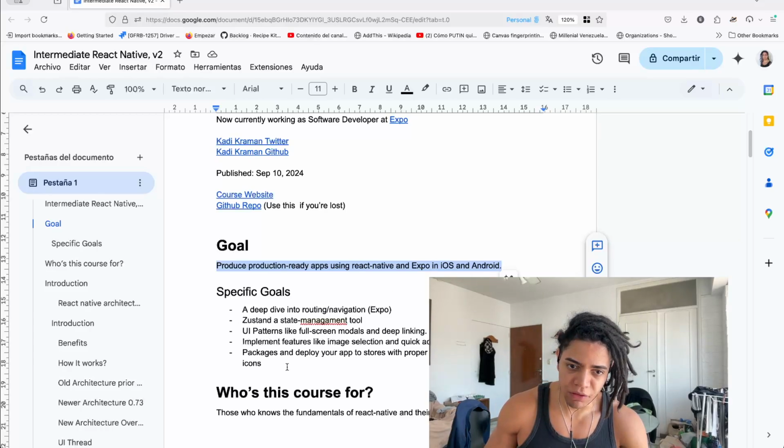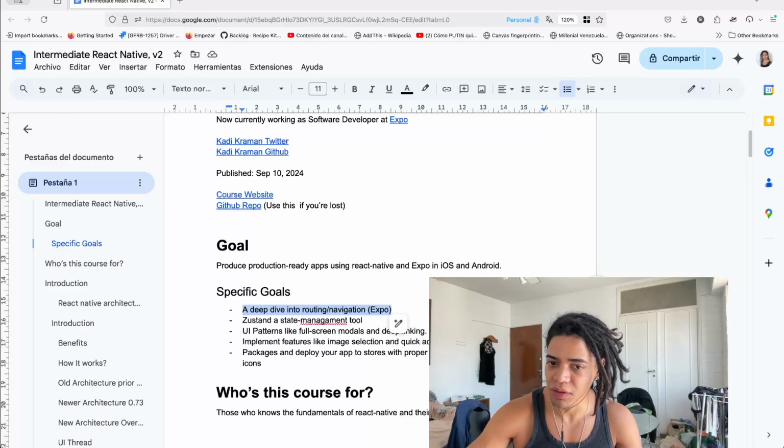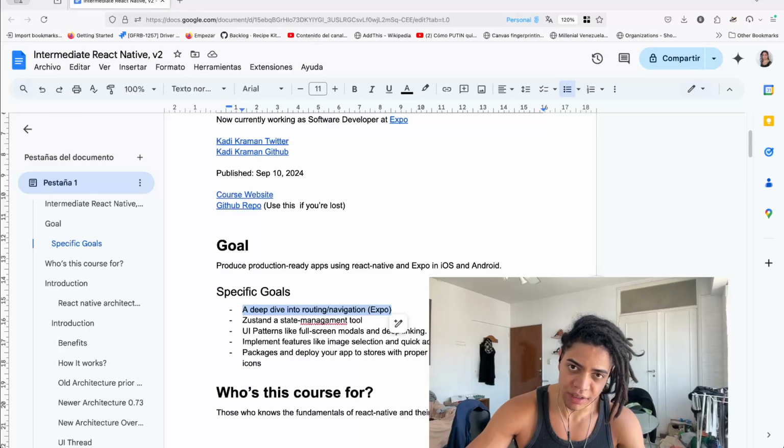The specific stuff that we want to look at is a dive into routing and navigation in Expo, because it can be quite problematic, and something that I see in several applications that work with React Native is navigation, especially when they want to split each one of those pages as their own modules, because that leads to increased complexity of development and all that kind of stuff.